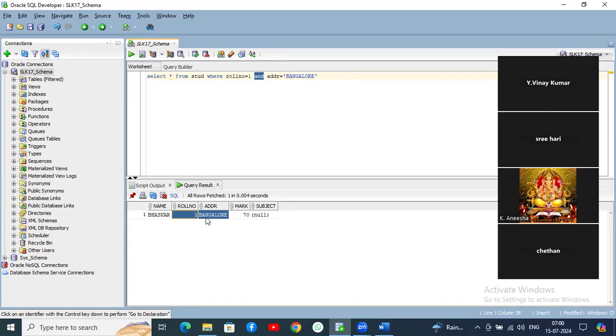Got it? Understood this AND operator? Yes, sir. Next, OR operator.